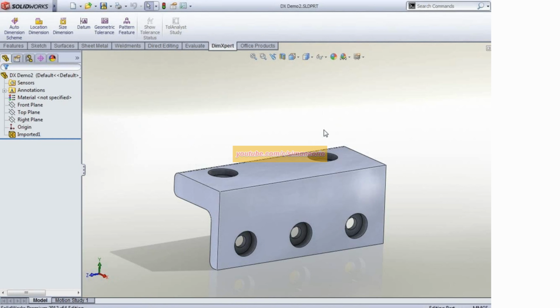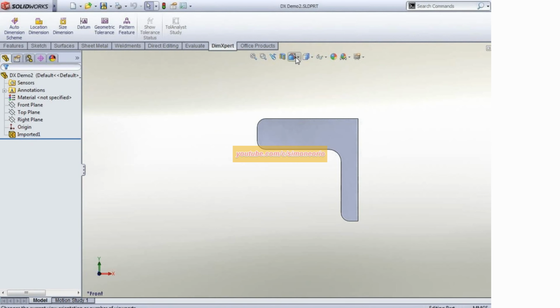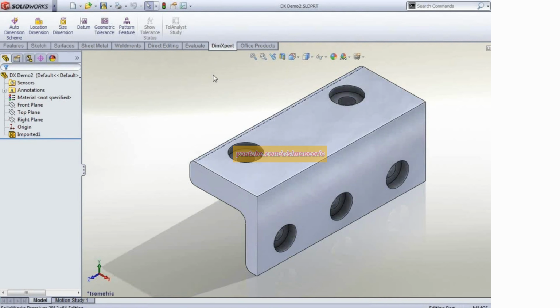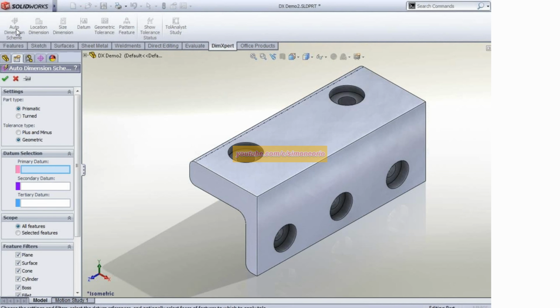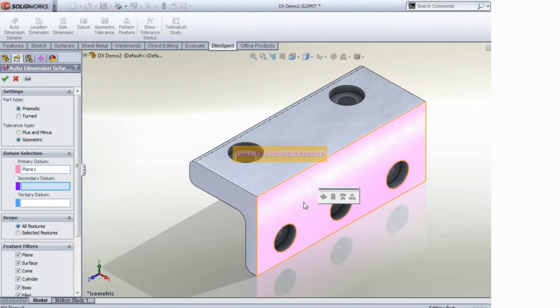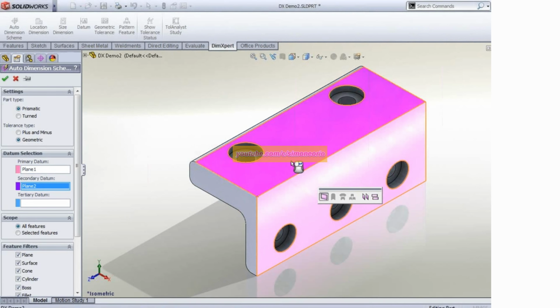Of course, you could make a drawing and put the dimensions on by hand, or use DimExpert. So I'll look at this from some kind of trimetric view here. I can choose my auto dimensioning scheme, tell it that it's a prismatic part where my datums are. So this is A. I'll right click to go to datum B and click it. I'll right click again. See, the mouse has a right click button. I'll make that datum C.